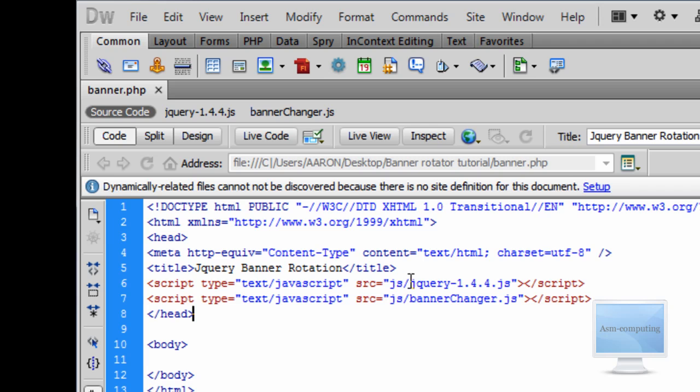The reason I've got js/ is that it means I've got a folder called js, and this slash represents that we want to go into that folder. So I want to go into my js folder and find inside that folder jquery.1.4.4.js. So we're looking in a folder for that file. That's what the slash represents, and the js just stands for the folder name.